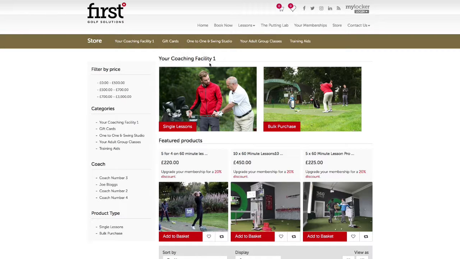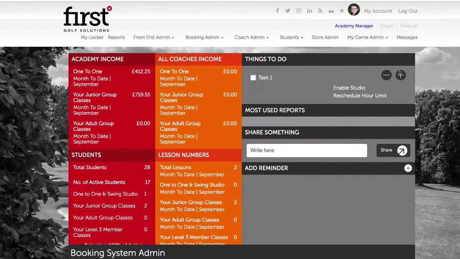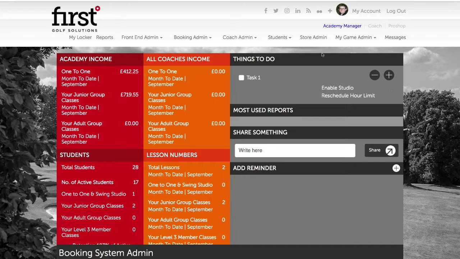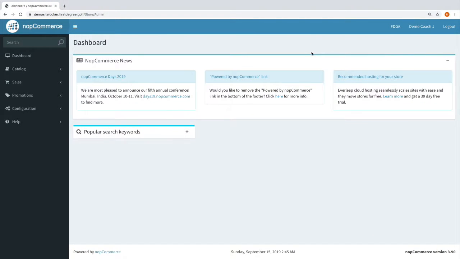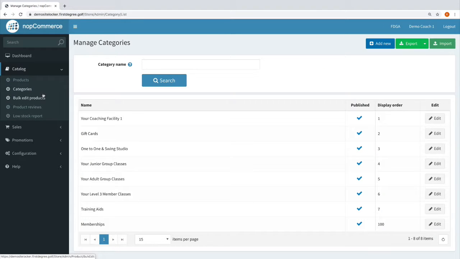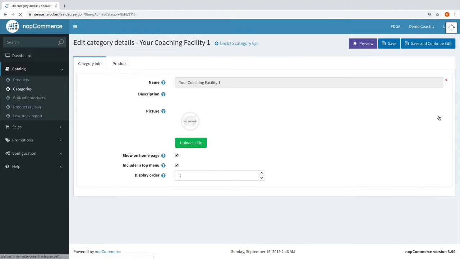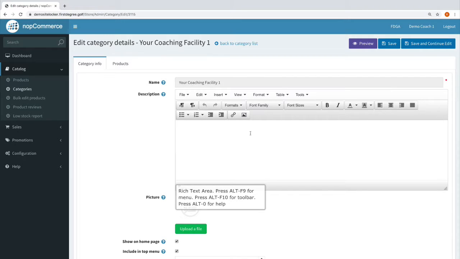underneath the header. To add a message or a description to this section, you simply need to navigate to your Academy Manager area and select the Store Admin tab. From here, navigate to Catalog and choose Categories. And select the appropriate category that you want to edit by clicking on the Edit button. We can add this description by adding the information into this section.